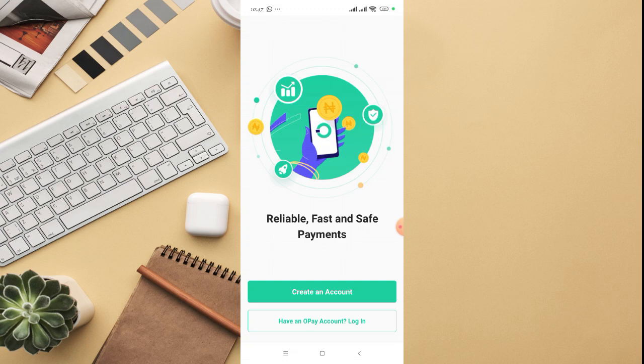So you can see right here, reliable, fast and safe payment. Create an account. If you already have an account, you can just click on login down below. But then I don't have an Opay business account, so I'm going to be clicking on create an account.